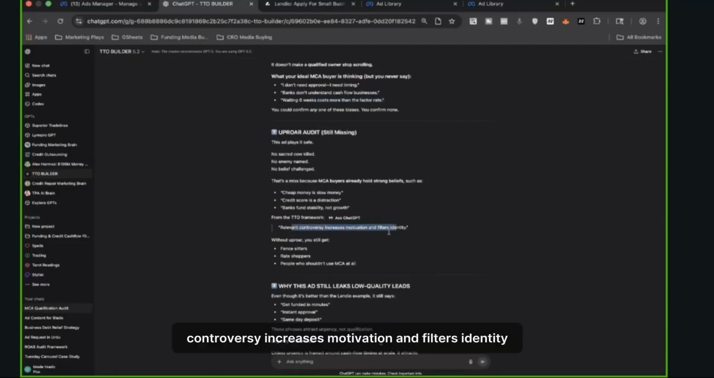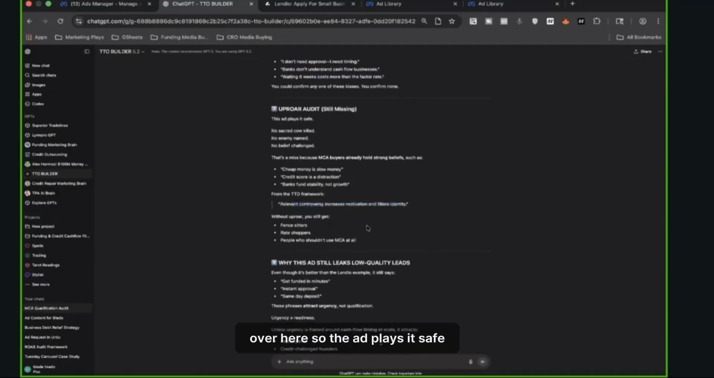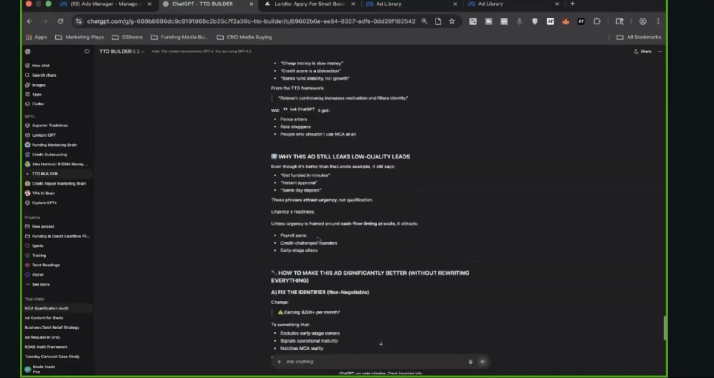Relevant controversy increases motivation and filters identity over here. So the ad plays it safe. It's not really bringing out pain points, is what it's saying. It's not really honing in on those pain points. These pain points honestly convert. Pain points are what motivate people to take action. One of the greatest things that can get people to make a decision is emotions and pain points. Okay, while this ad still leaks low quality leads.